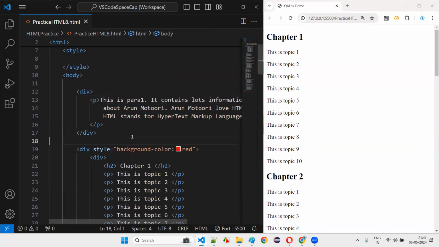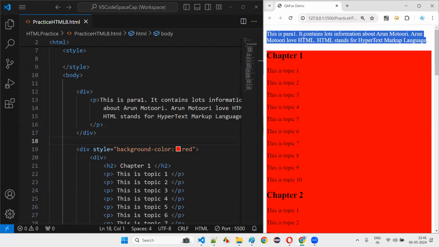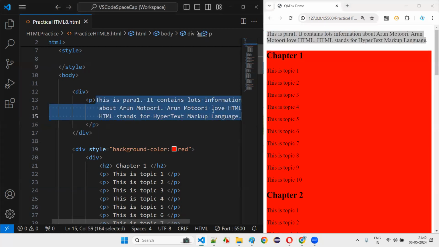Remove that part. Click here. Yeah. Now this is a text that is coming here. You see, this is para 1. It contains lots of information about Arun Motori. Arun Motori loves HTML. HTML stands for hypertext markup language. So this is an entire paragraph, right? This is a paragraph. Paragraph is starting here, ending here.